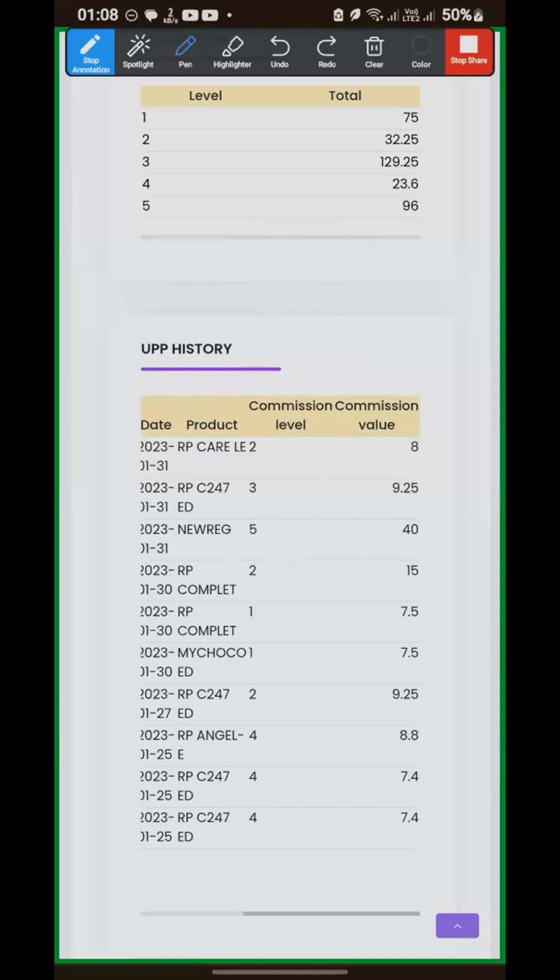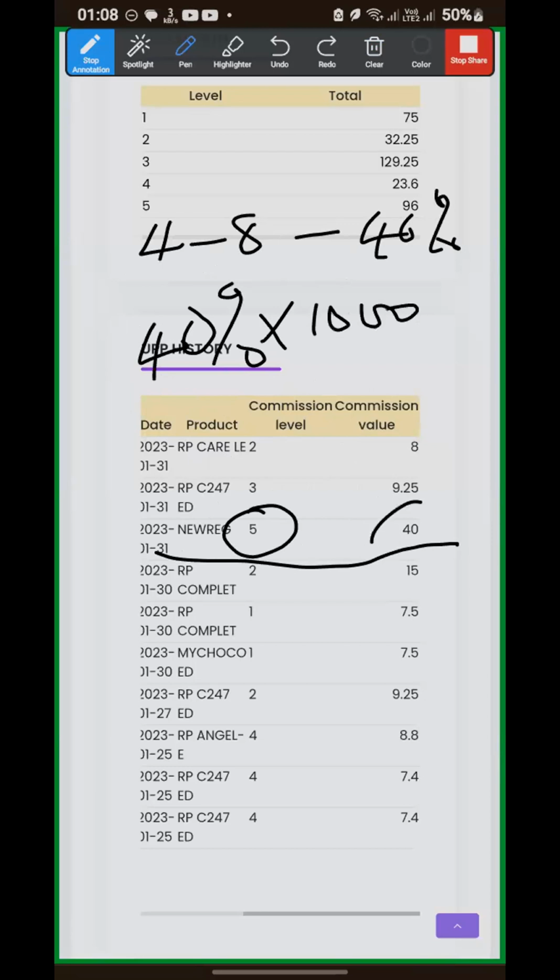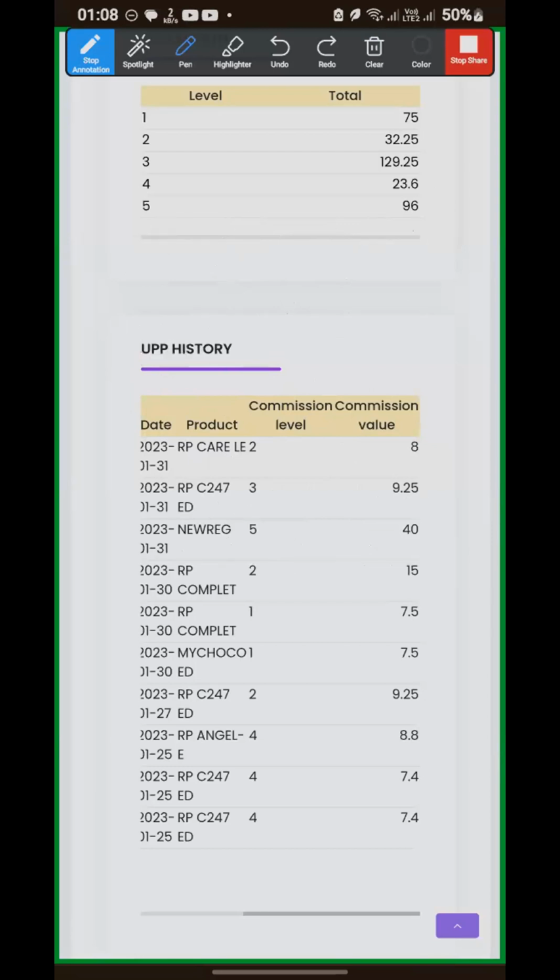So if you look at this example, that newly registered person was level 5. Now level 5 falls between 4 to 8, which means that is 40%. So if you do 40% multiplied by 1,000, that is why you can see 40 shillings there. That is how Unilevel is calculated. These others are also calculated the same. It is just that I do not know the commissional points of all the products. If I knew those of all the products, I would have called you. I know the small C24/7 is I think 180 or 185. So this is level, let's do the small C24/7.